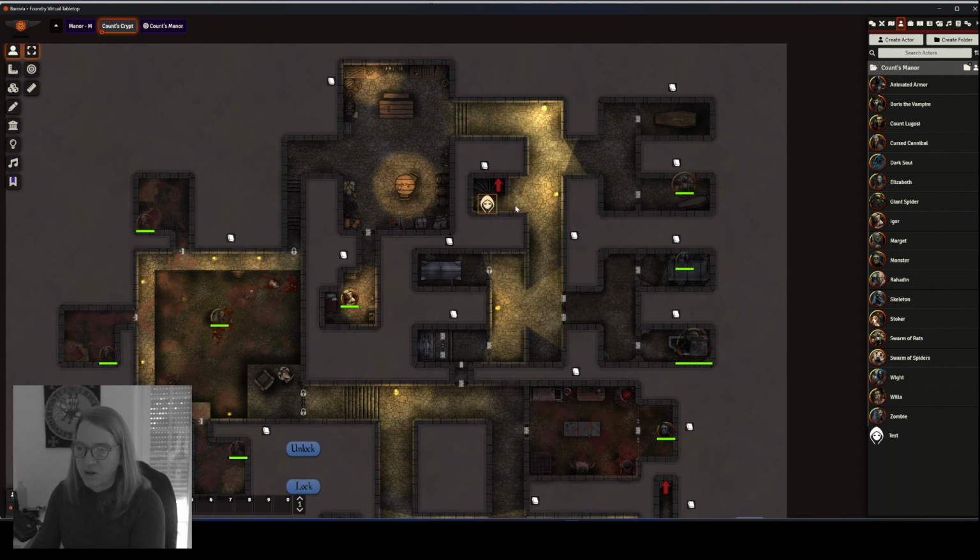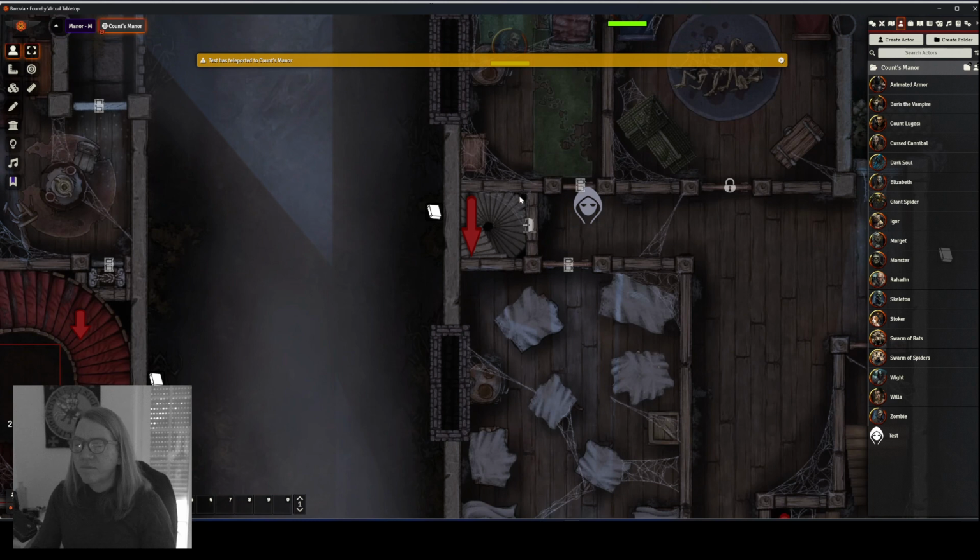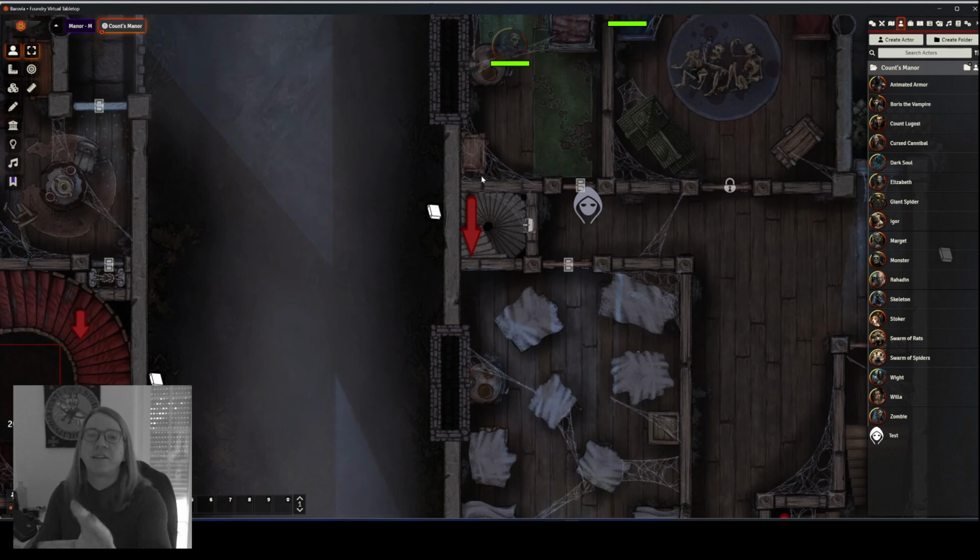And the player can actually head back up to the top of the ladder again. This works really, really well. You don't even have to change scenes. It changes scenes automatically for the players.